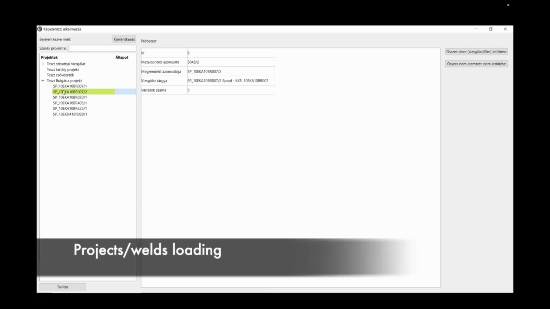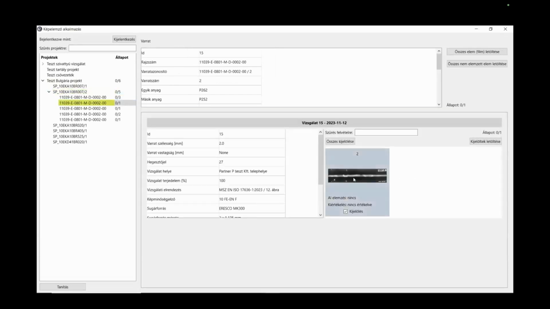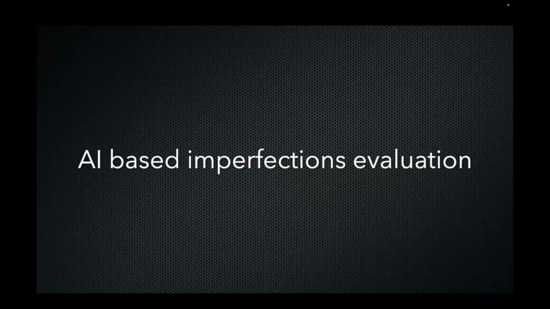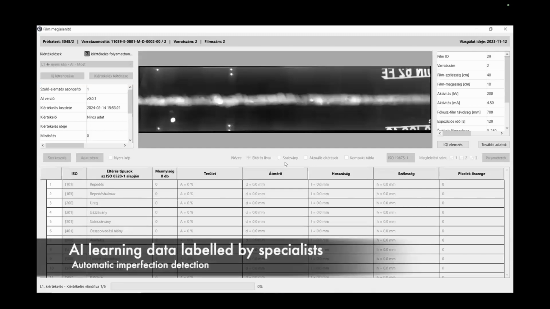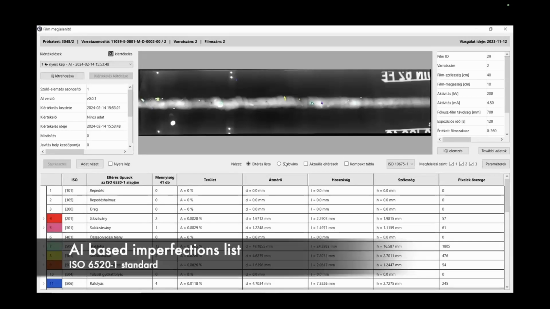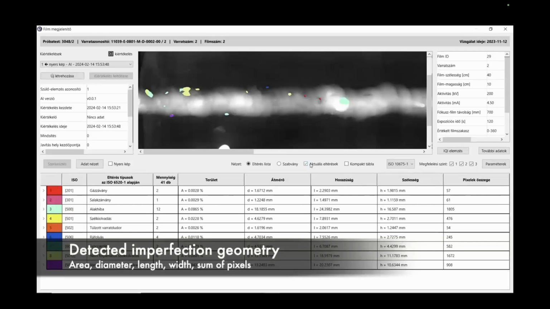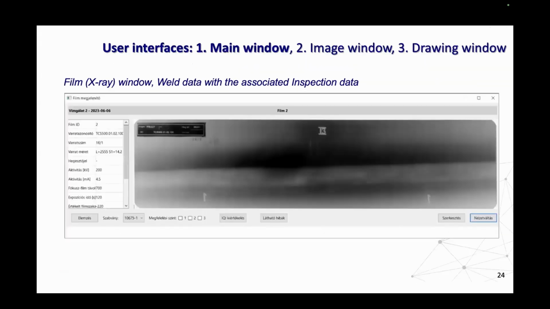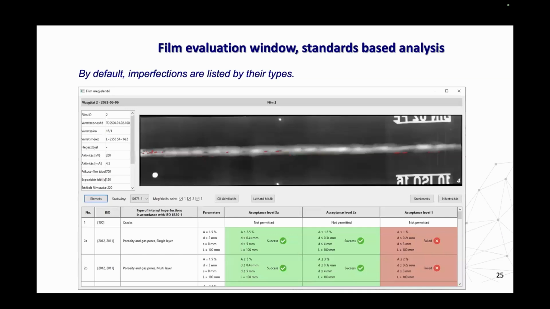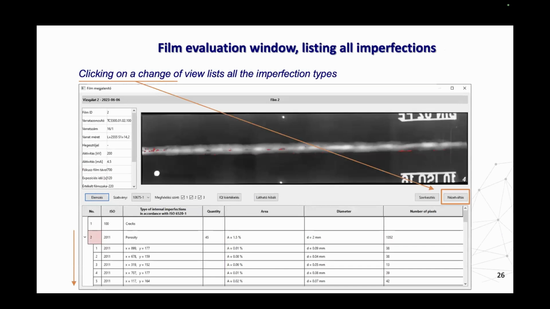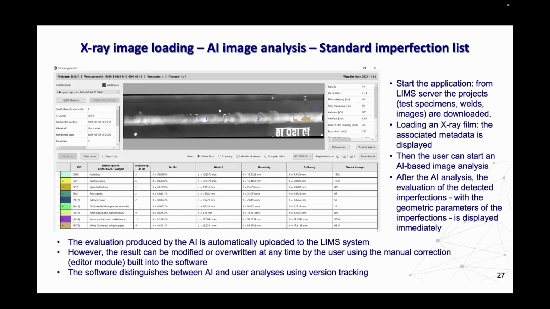So first we need the project uploaded, and after that we have the three X-ray films here, and then the AI-based imperfection evaluation is carried out. This is the first window that you get, and this is the list based on ISO, for instance, this standard, and it goes on, and finally we can find some imperfections and detect them based on area, diameter, length, width, and so on. So this can be carried out quite well. Since I don't want to run out of time, this is how it was built up.